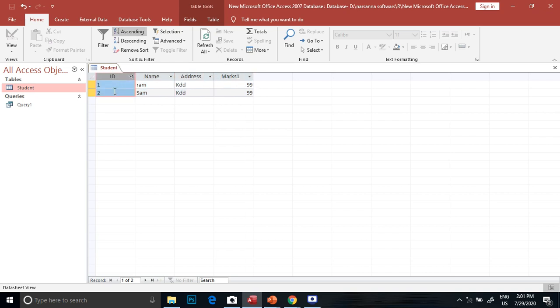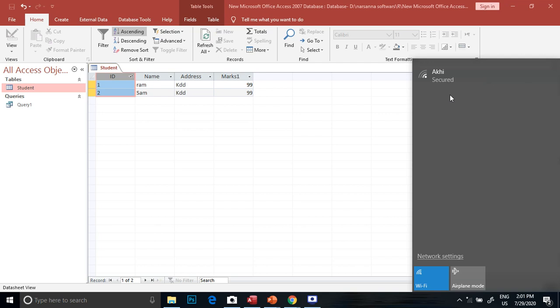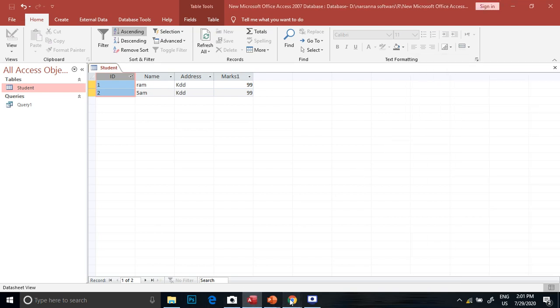So this ID is the primary key here. Name may be the same, address may be the same, marks can be the same, but ID should not be the same for an individual, because ID is unique or primary here. Student ID, student PIN number, employee ID, customer ID, or different types of options over here. You can see what is a primary key and how it can happen.